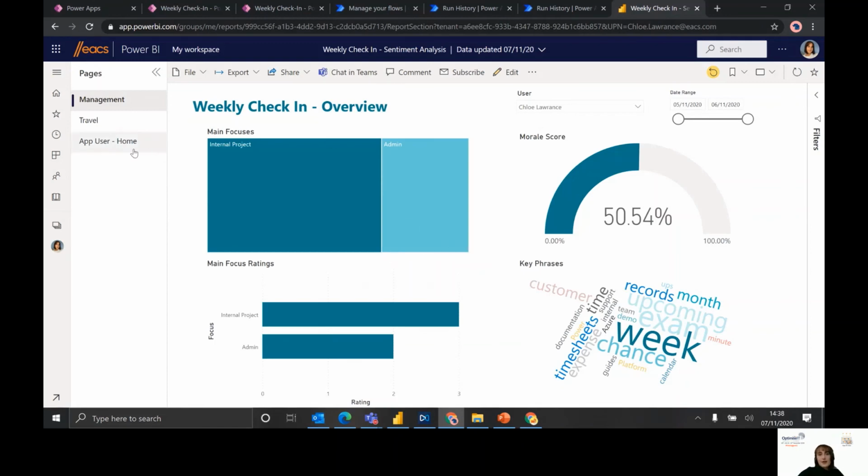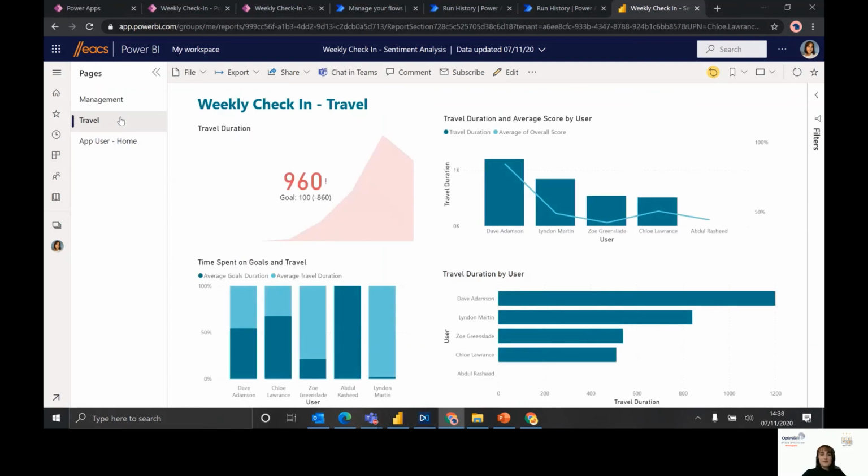So the next thing we'll have a look at on this report is our travel. So I'm just going to move over here to my pages down the left menu, and this is looking a bit more in depth at that travel information that we submitted. So all we're asking of the user from that front end app is to literally press and drag a slider and say how many hours they've been traveling.